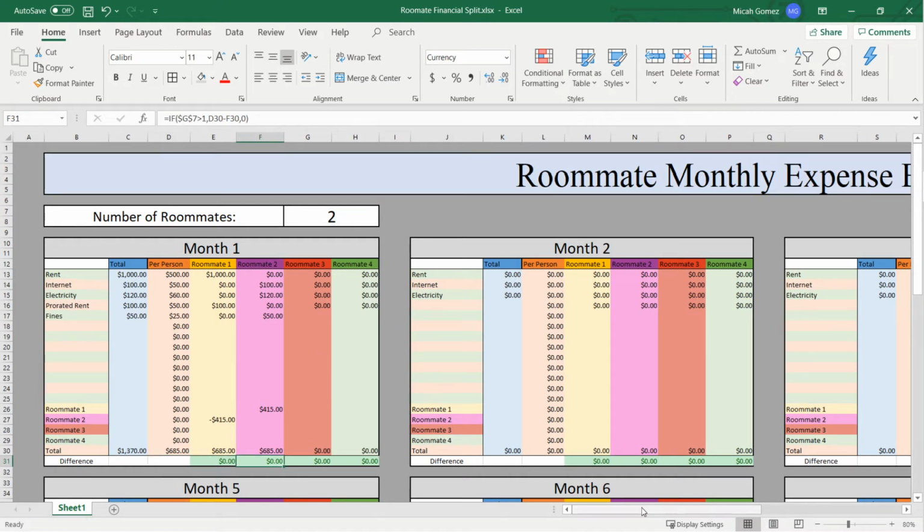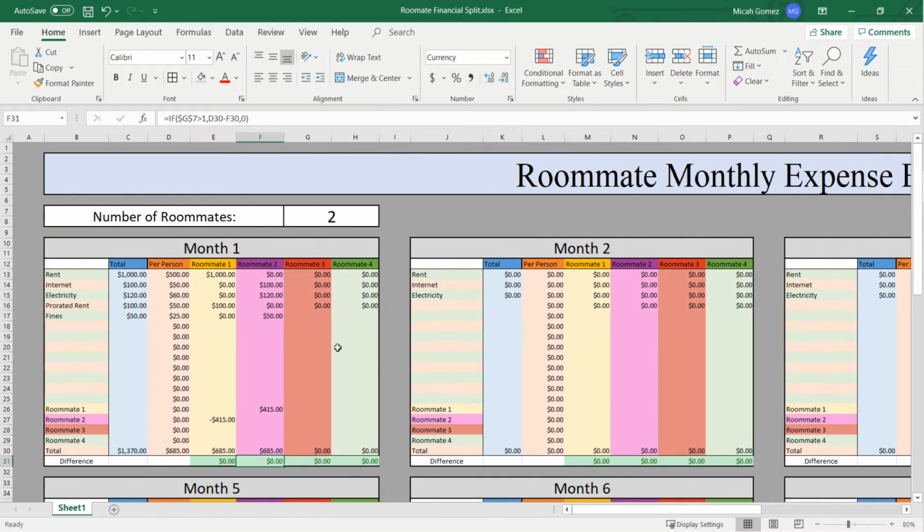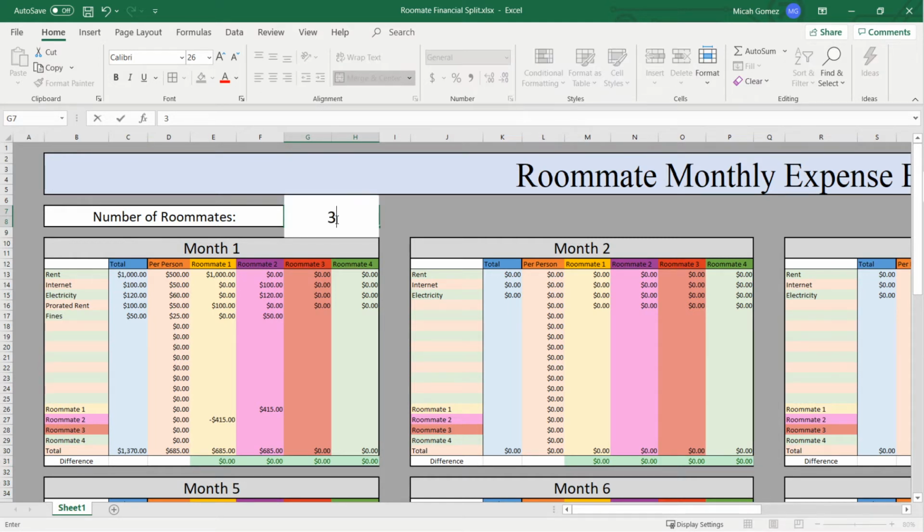Let's go ahead and go to month 2. We'll keep the same values. Actually, no, we don't need to go to month 2 for this. We can just stay here. Let's go ahead and assume that there's 3 roommates now. You can see now we've got an issue because both of these roommates have paid extra. Roommate 3 still needs to pay $456.67. So let's go ahead and clear these out, actually.